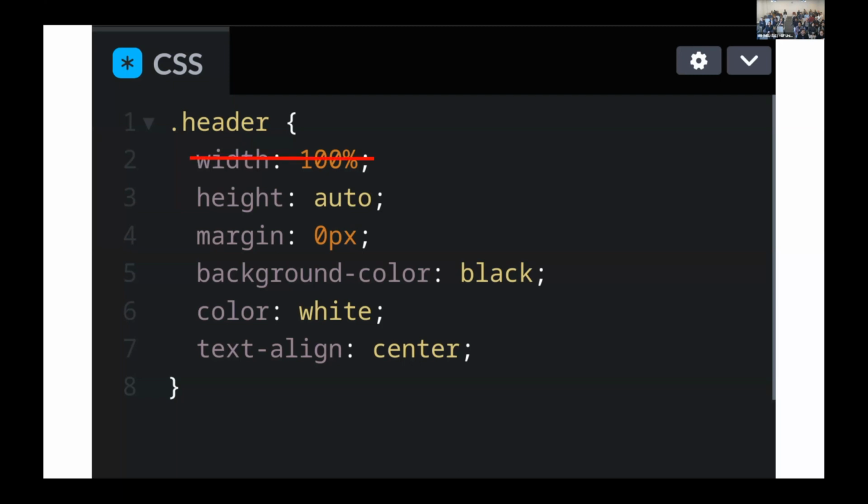Well, we don't need width. Block level elements are already 100% wide, so our header would already be taking the entire width of the screen. You don't need heights. Height's already auto. And you don't need margin. And if you did need to declare 0 as a value, you don't need a unit.